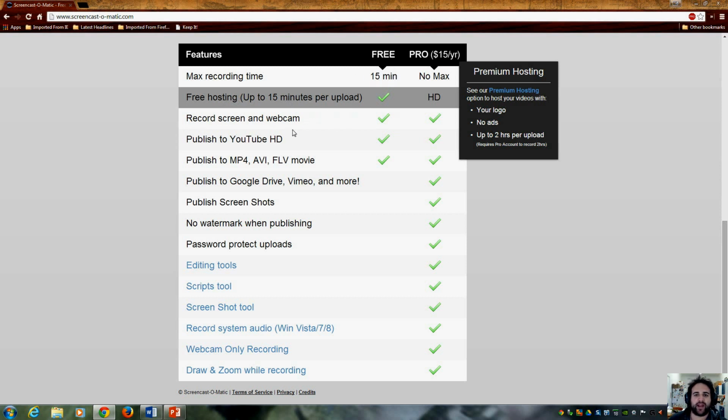You can record your webcam as well, which I'm doing now using Camtasia, but evidence has shown that on screencasts apparently students prefer seeing your face. Whether or not that's true, you be the judge of that. And it just shows you the other things: MP4, AVI, FLV.